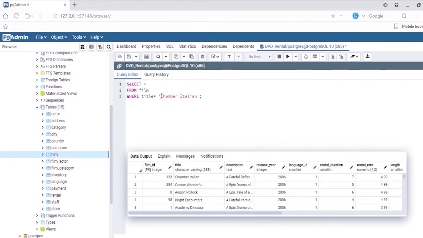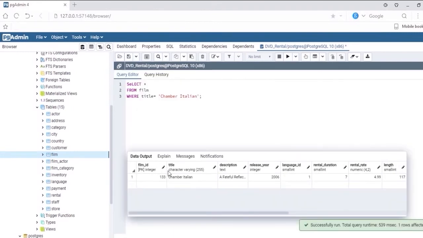You need to make sure when you are writing some alphabet in the single quote that the thing you're searching for is exactly the same as what you have written over here. That is, if here the C is capital, then here the C should be capital. Otherwise it will not run and will show an error. If we run this query, it is successful and we can see every piece of information where the title is Chamber Italian. So just make sure that whenever you are using a where clause with alphabets, you put that in a single quote.